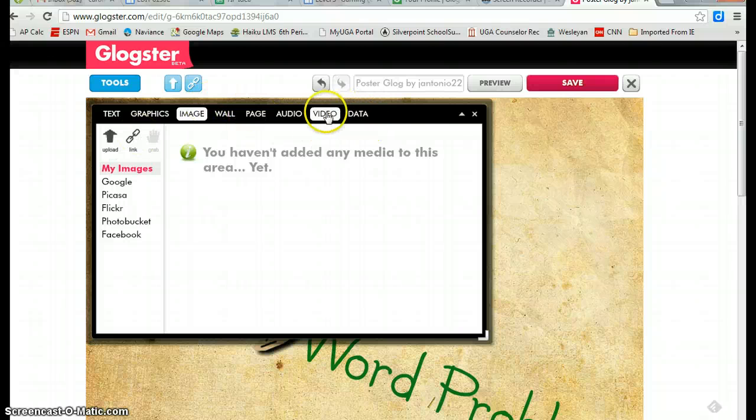So that's basically what we want you to do. So we want to use this tool to type up your word problem, bring in images that support it and make it look fun and interesting, so that other people, when they see your Glogster, want to work your problem. But then at the bottom of your Glogster, you want to do your work.